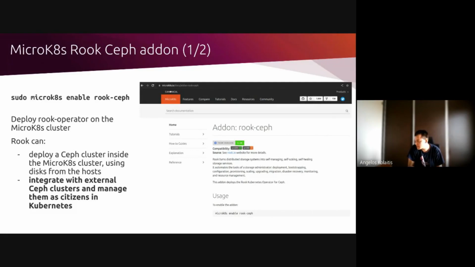And what does it do? It basically deploys the Rook operator inside the MicroK8s cluster. Now Rook, as you might know, is a Kubernetes operator to deploy or use Ceph clusters in Kubernetes. So instead of having Ceph commands or stuff like that, you typically use Kubernetes resources.